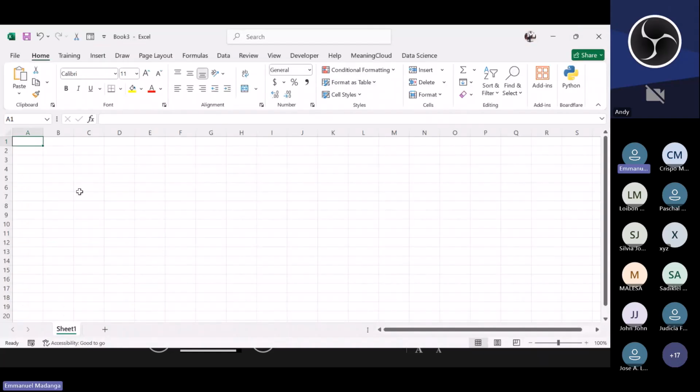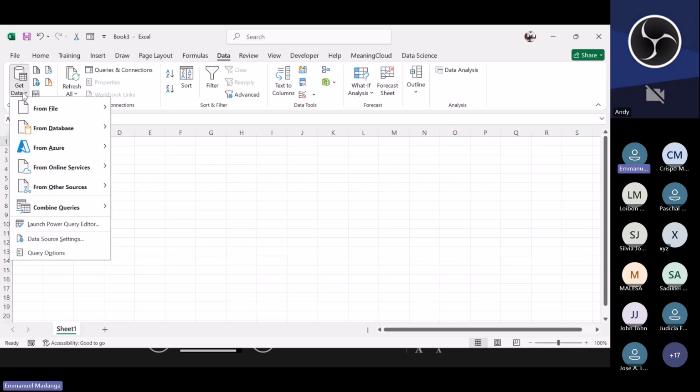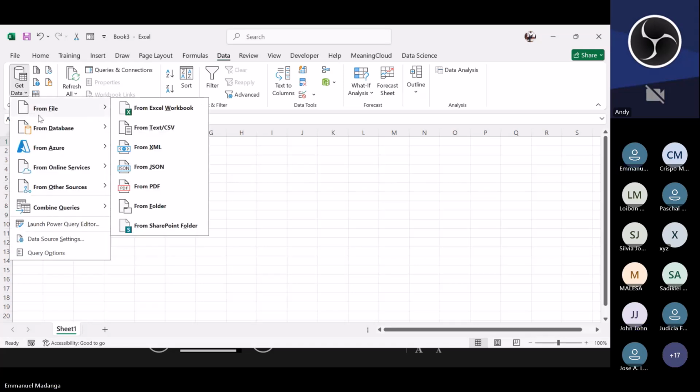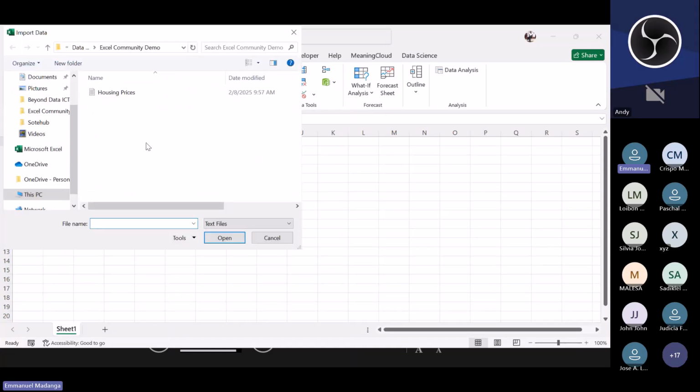And so what I'm going to do, I'm going to import the data. So the data is a CSV file. So I'm going to import it. So I'll go to the Data tab, and then I will go to Get Data. And this data, I'm going to get it from file because it is on my computer. And now it is a CSV file, so I'll click on From Text.